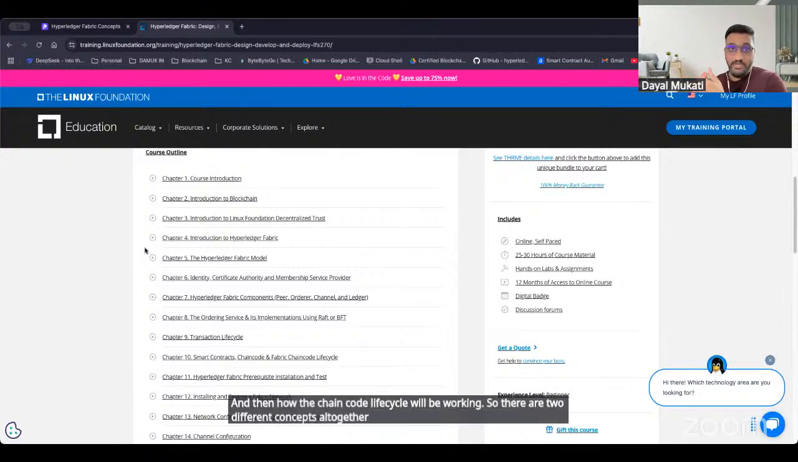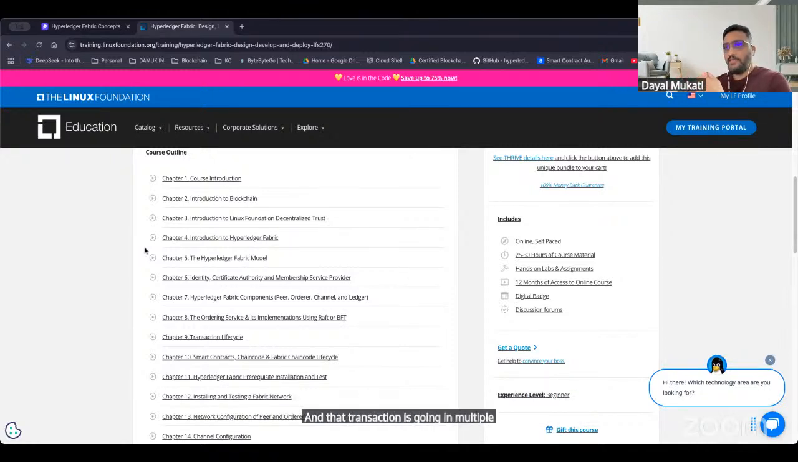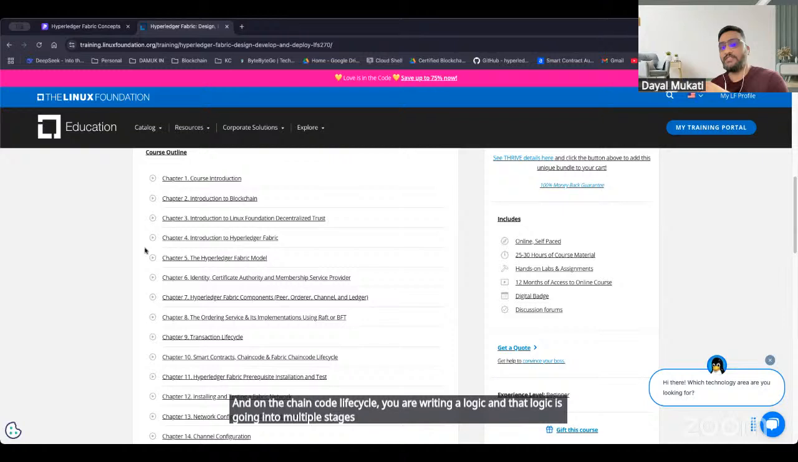So there are two different concepts altogether. One is the transaction lifecycle, and the second is the chaincode lifecycle. The transaction lifecycle is where you are doing a real transaction, and that transaction goes through multiple phases and then gets committed to the ledger. In the chaincode lifecycle, you are writing a logic, and that logic goes through multiple stages, and then finally gets committed to the ledger. So there are two different lifecycles which we talk about in chapters 9 and 10.